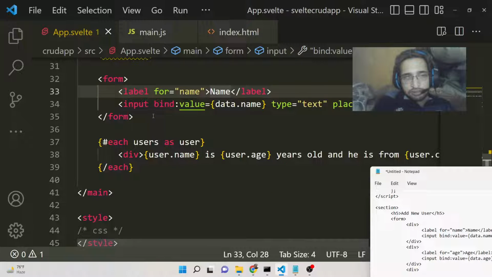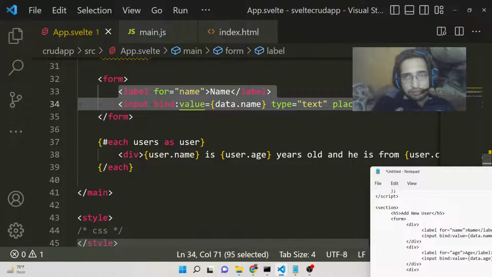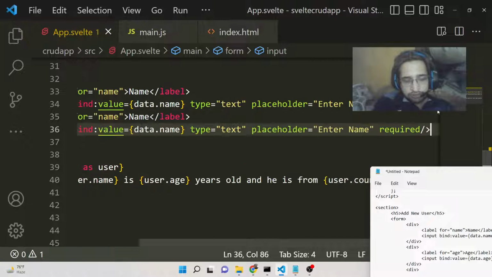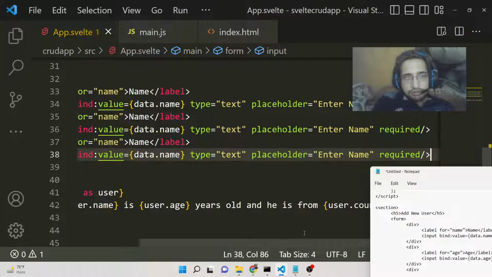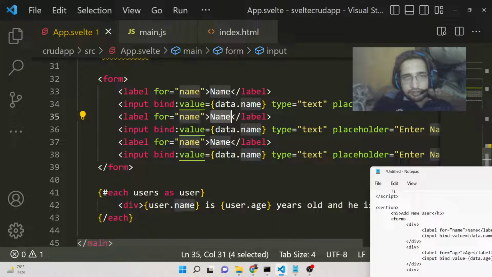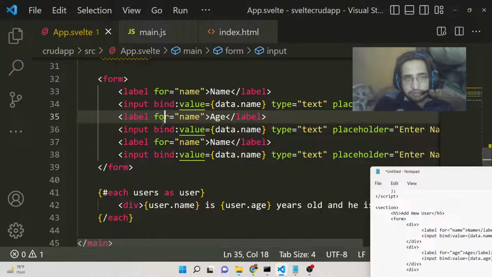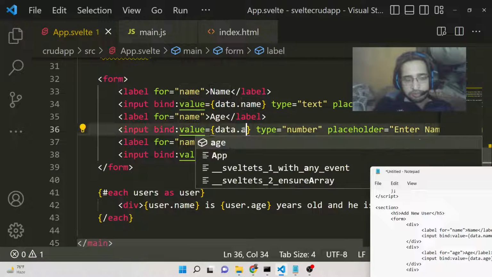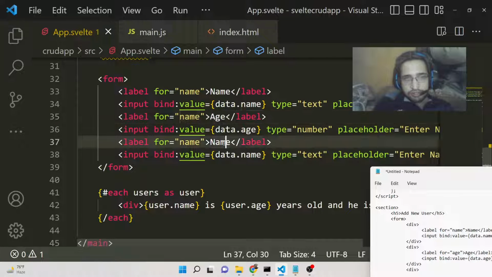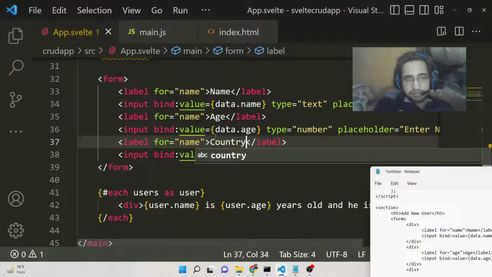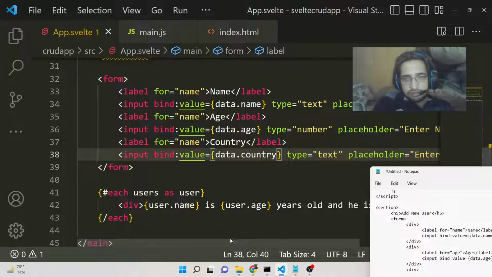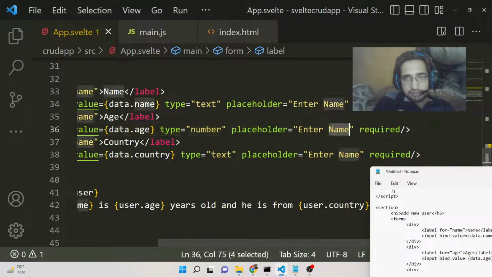Like this. So similarly, guys, we will be having two more input fields. Basically this will be for the age, and this time the type parameter will be number because age is a number. So this will be data.age. And lastly, we have the country, so this will be data.country. The placeholder will change here. We will simply say enter age and enter country.